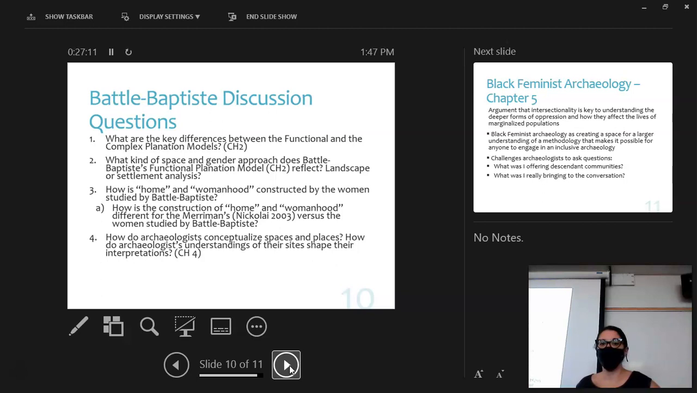Any thoughts on this? No? Yes, thank you. I don't have any specific thoughts relating to the questions up on the board. But I was just noticing in Battle Baptiste, one of the women they looked at owned her house, right? And then we're also examining this homestead that was owned by the women, not the men living on it. And I just thought that was an interesting parallel.